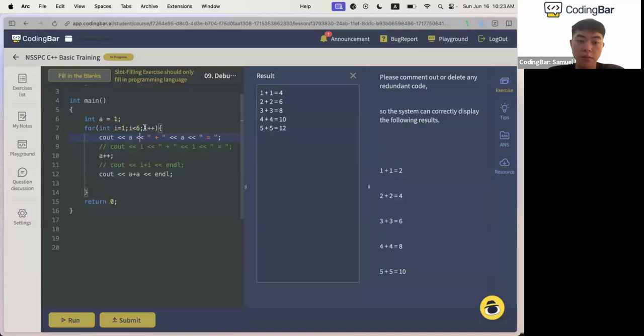So I think the prefix 1, 2, 3, 4, 5 is exactly the same as I. So this one, we should comment out A. We should print out the one from I.